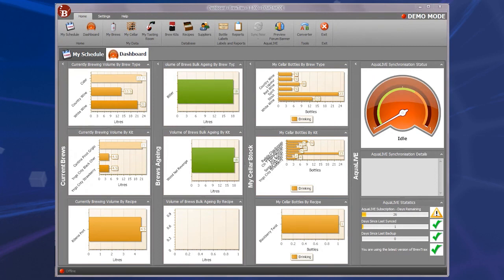Join us in part 2 where we'll show you how we change the background colour, add data fields to the label, and then show you how to add your new label to a particular brew ready for printing out.